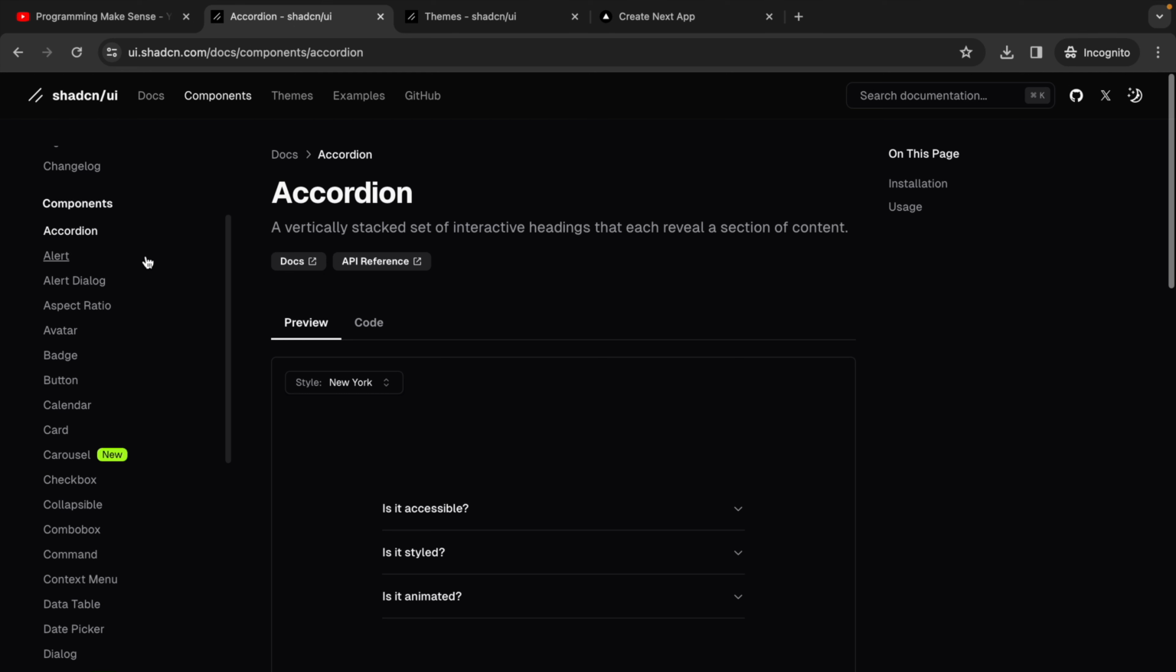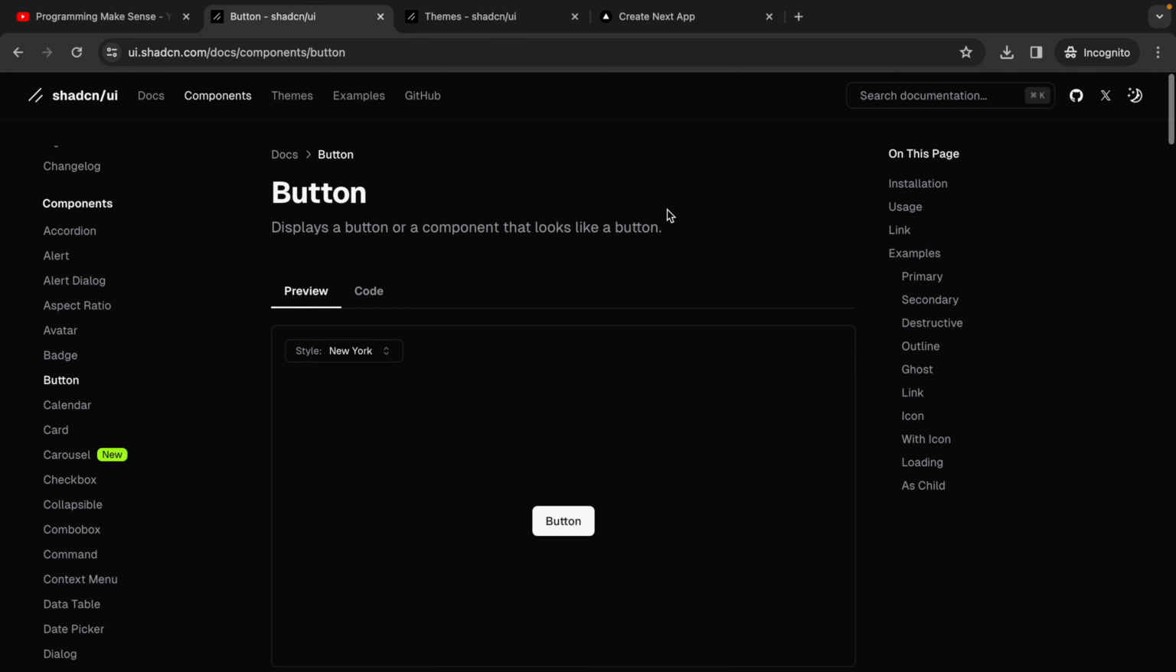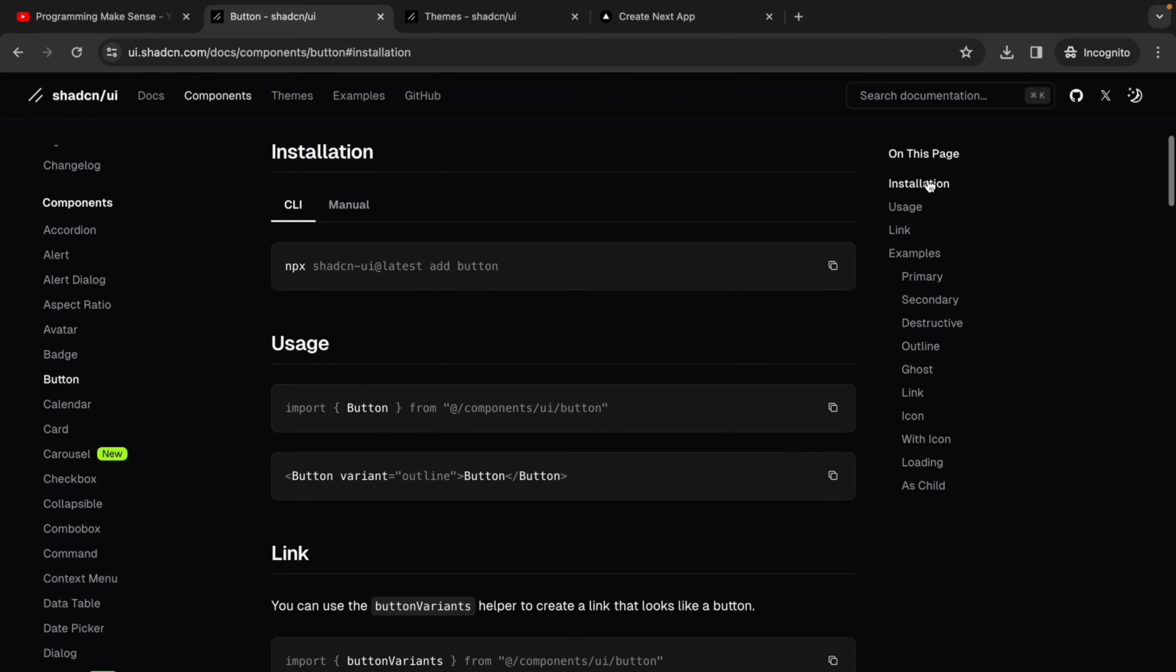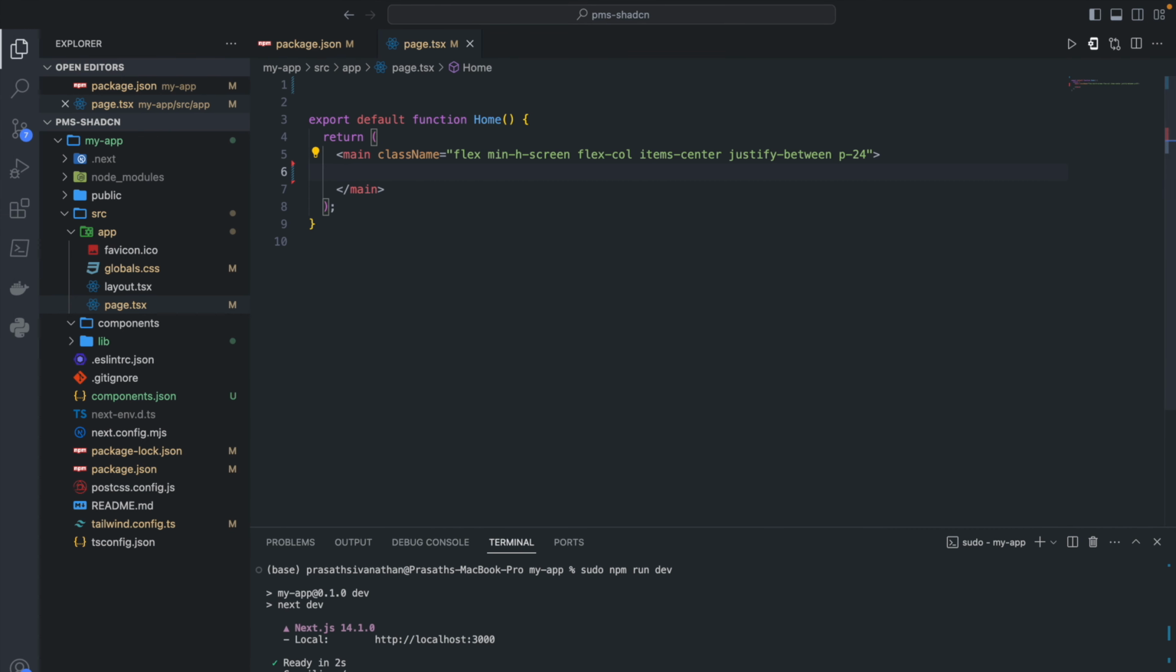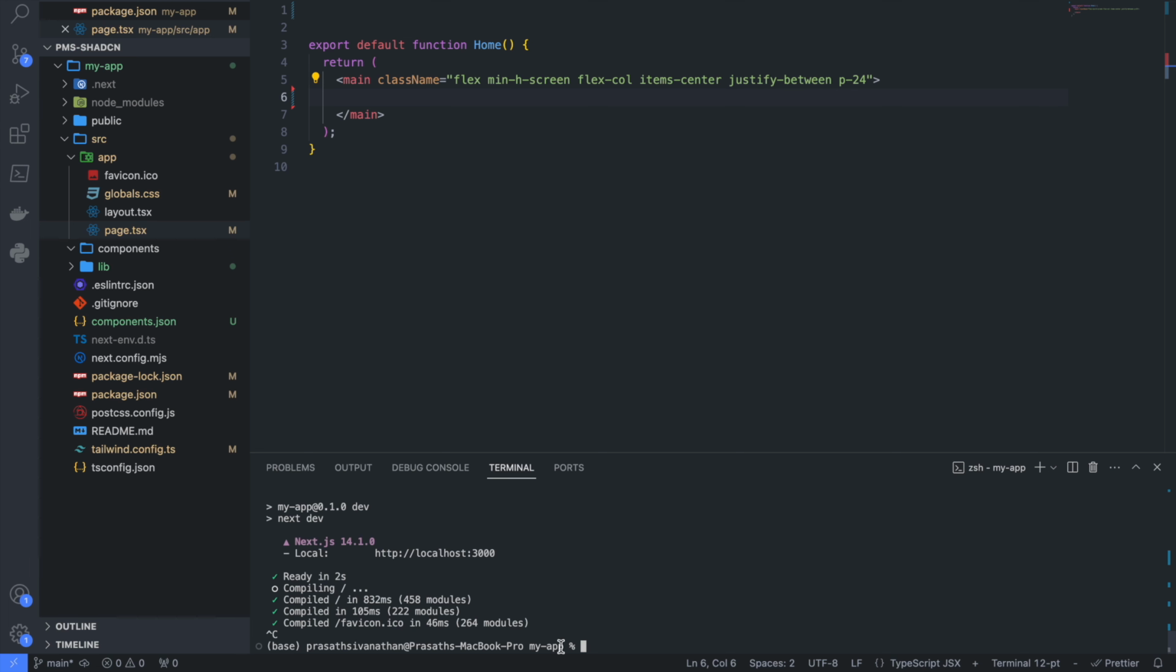So I'm going to this Shadcn. Here I'm going to use button first, right? This is an easy component, button. If you go to this button, they have mentioned the installation process, right? We need to use this command, or we can do it manually. I just copy this one and I just click npm. I'm going to stop this server and I just type sudo and paste it.